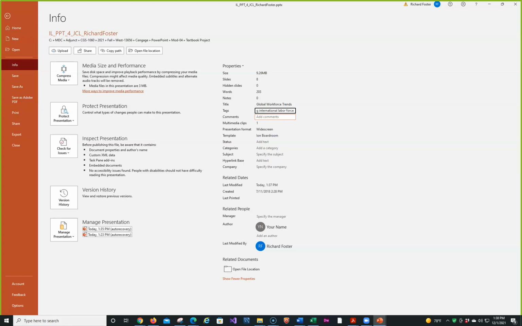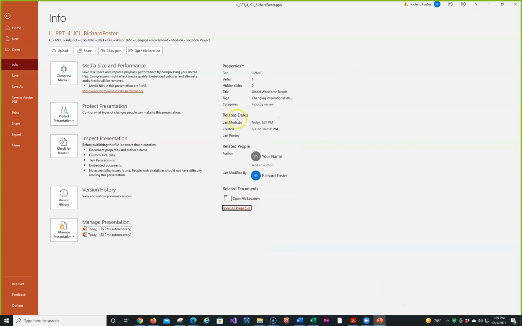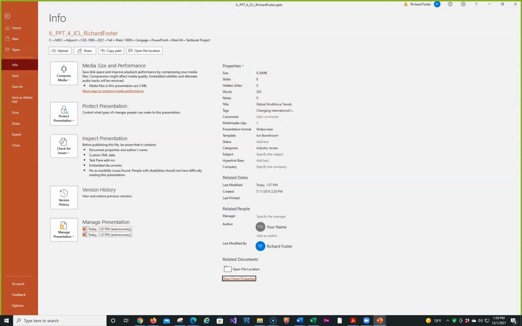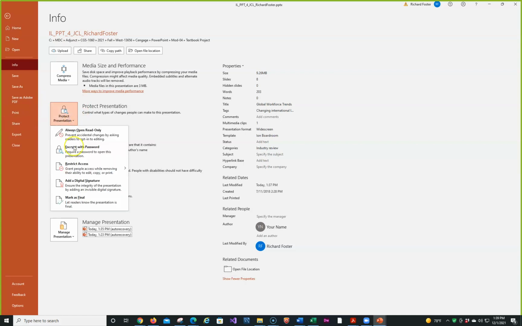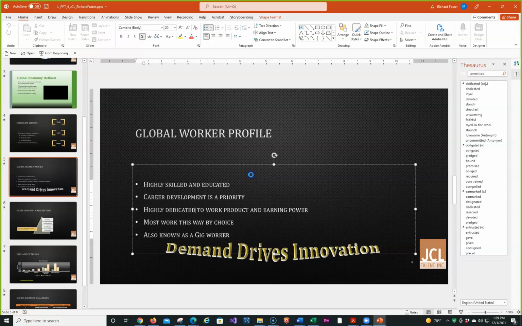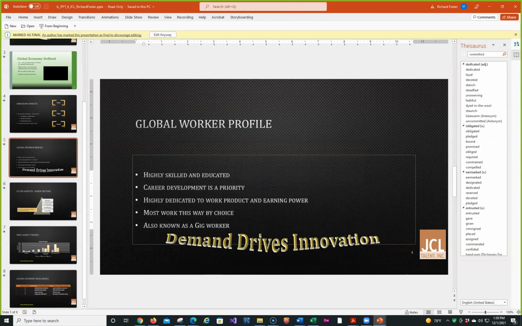And then we're going to add a category. And we'll choose Industry Review. It says to show all properties, which I've done. So if you don't get all the ones that you want to, just click on Show All Properties and you're good. We did the check for issues, and then we'll go back and we'll protect it and mark it as final. Yes. So now we're good in here.